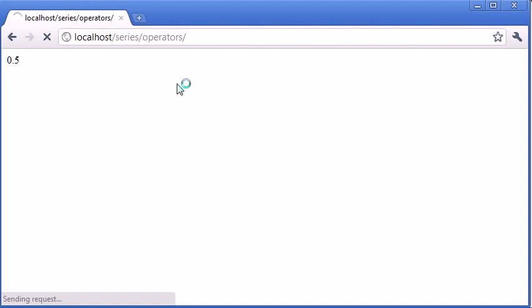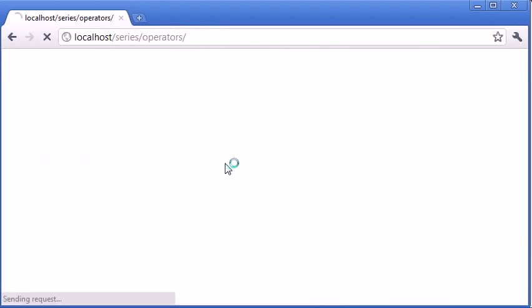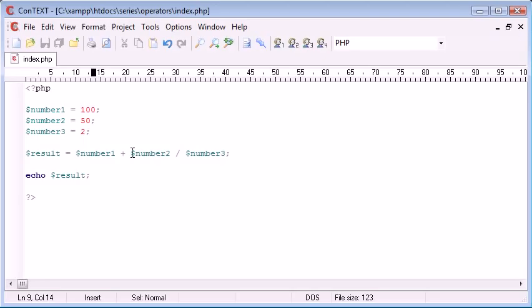Now let's preview this in our browser. We haven't echoed it out, so echo result, that's probably the most important part. So refresh. We're actually retrieving the result 125, and the reason for this is we're performing the operation number 2 divided by number 3. So that's 50 divided by 2, which is 25, and then we're adding 100, so we're receiving the result 125.